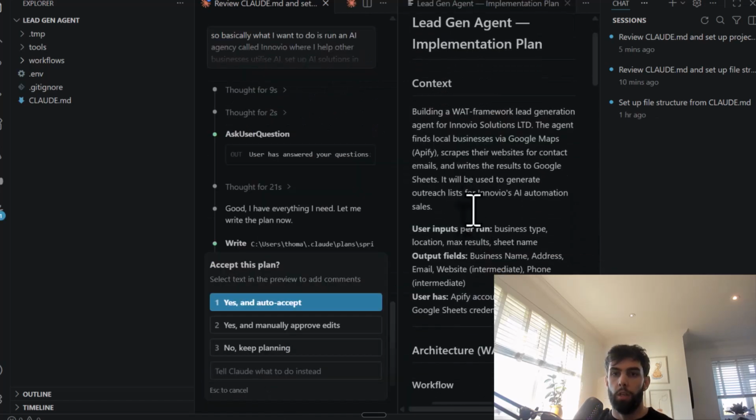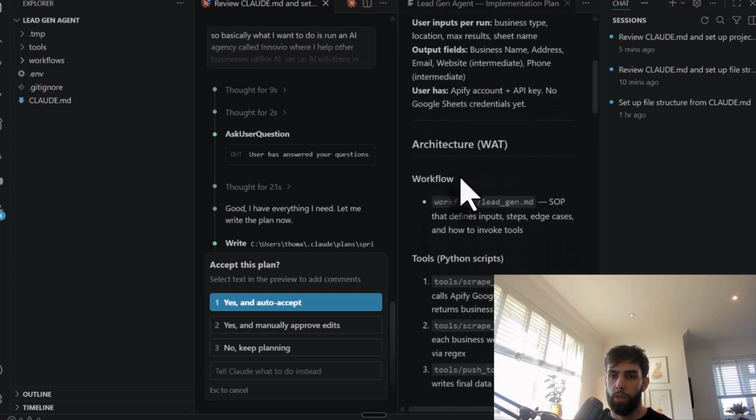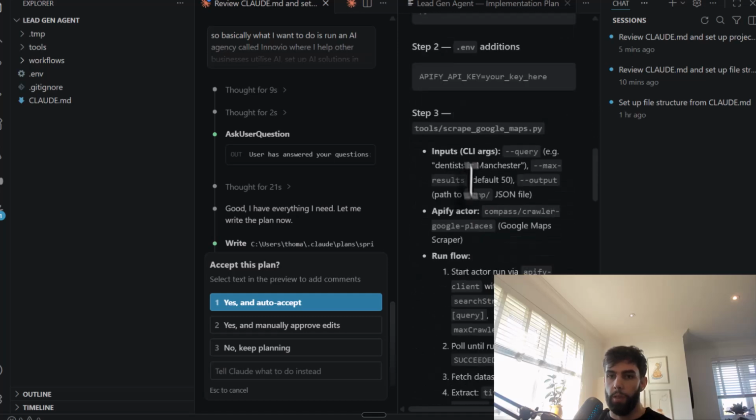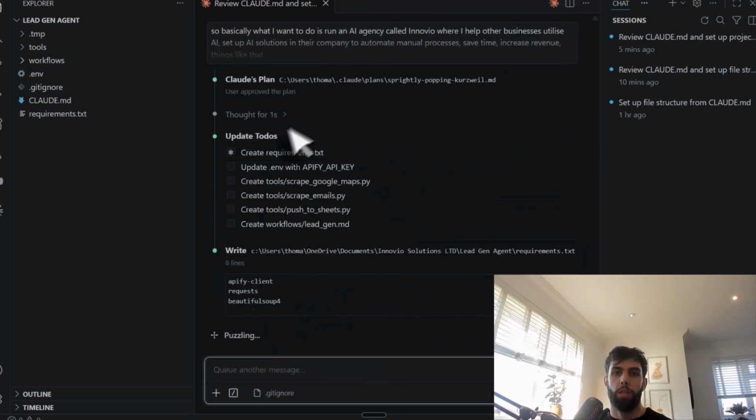Okay, great. You can see it's created a plan. We've got context, we've got what the architecture looks like. It's got 3 different tools here, supporting files, and a step-by-step implementation. So I'm going to go ahead and accept this. You can see it's got a to-do list, and now it's going to start working through this to-do list.